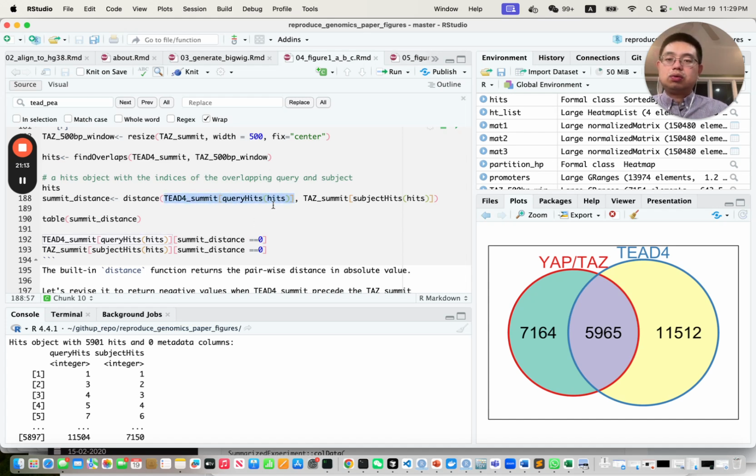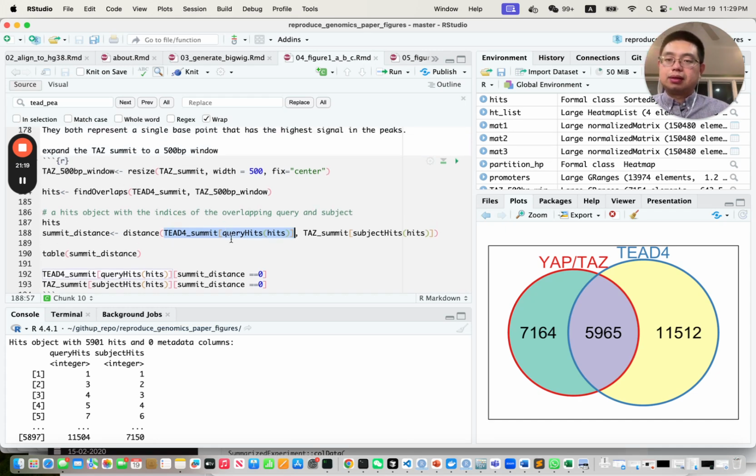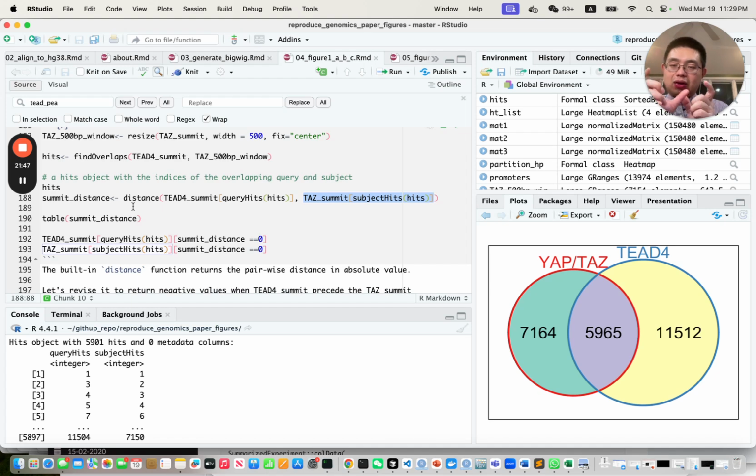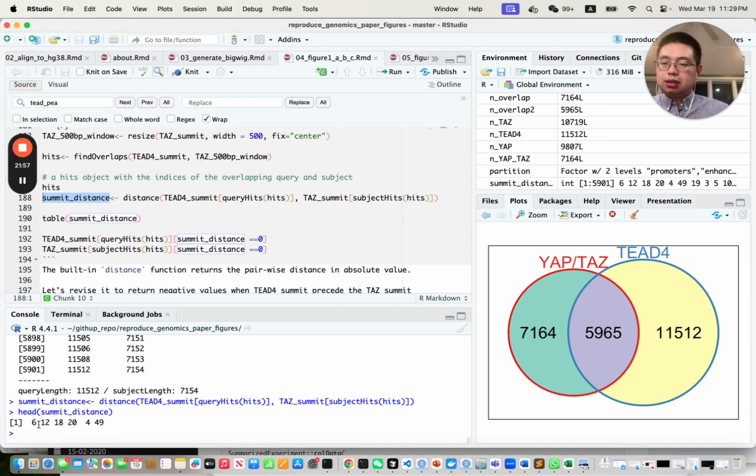If you do this, this will just give you the TAT4 summit. Usually they reorder them according to the quality, the indices here. So if you do this, it will reorder the TAT4 summit according to the subject hits indices here. And then you will calculate the distance between those two summits. So if you look here, look at the distance. So this is distances.